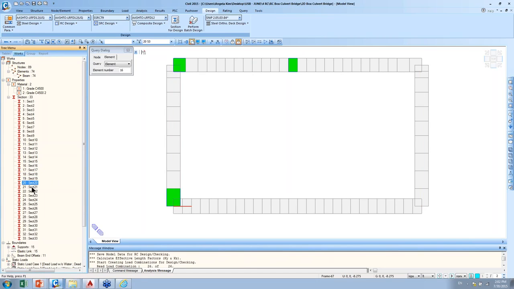For each section, the rebar data and the design data are entered separately. Segmenting the identical sections into separate properties enables you to do a separate design check for each portion. And all the design can be found under the design main menu.